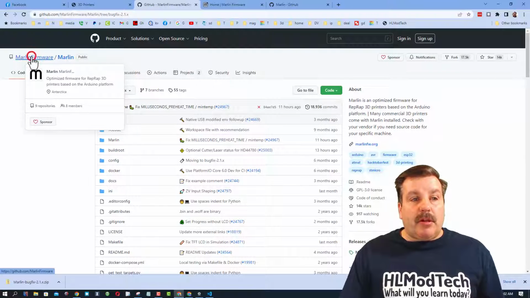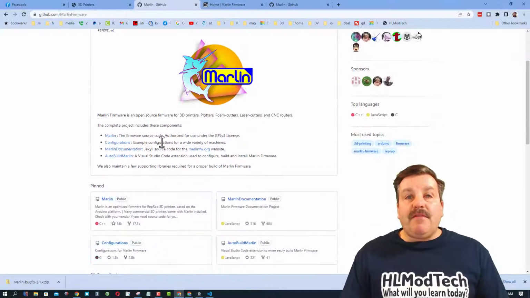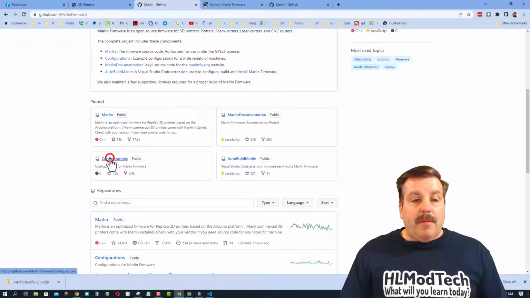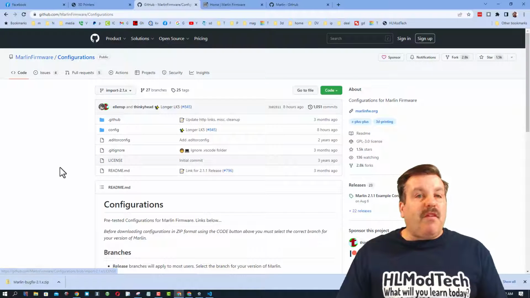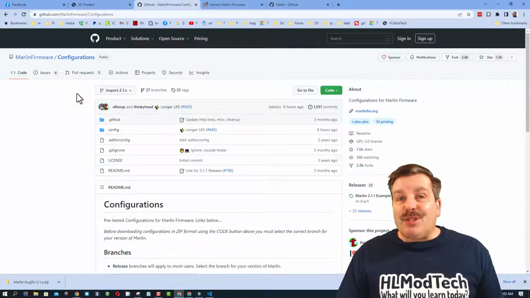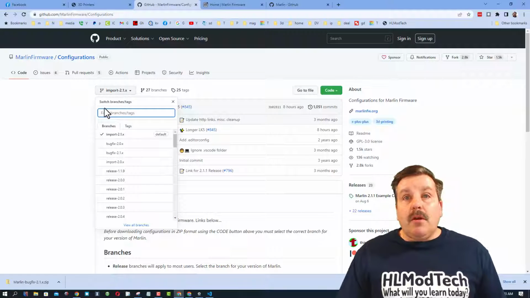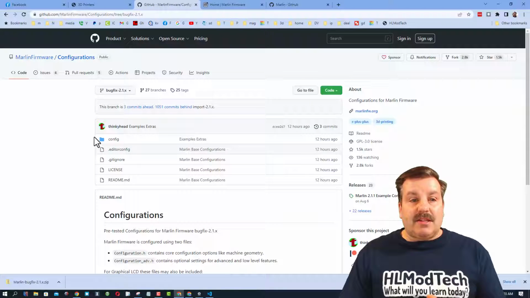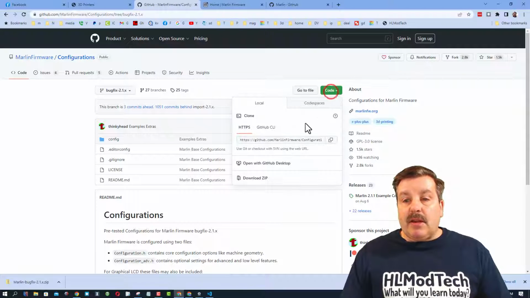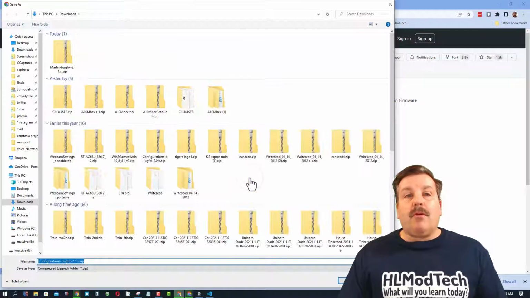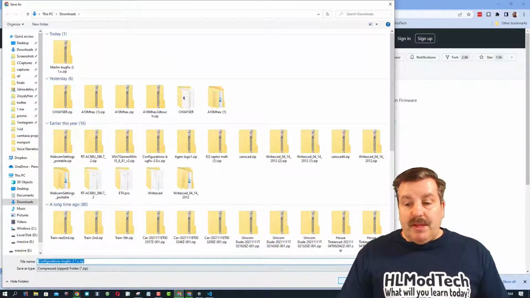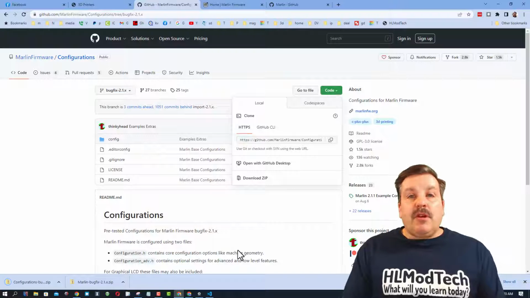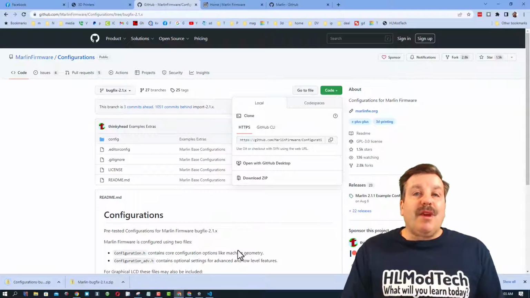So I'm going to click on the Marlin firmware link and we need to find all the configurations. These steps are really useful for a ton of different printers. I'm just showing you for the A10M from Geeetech. So first, let's make sure we switch to the correct one. Remember, we were playing with bugfix-2.1.x. Now that I've got that done, I can go to Code and we're going to do Download. Bingo, we've got both pieces. Let's hit save.